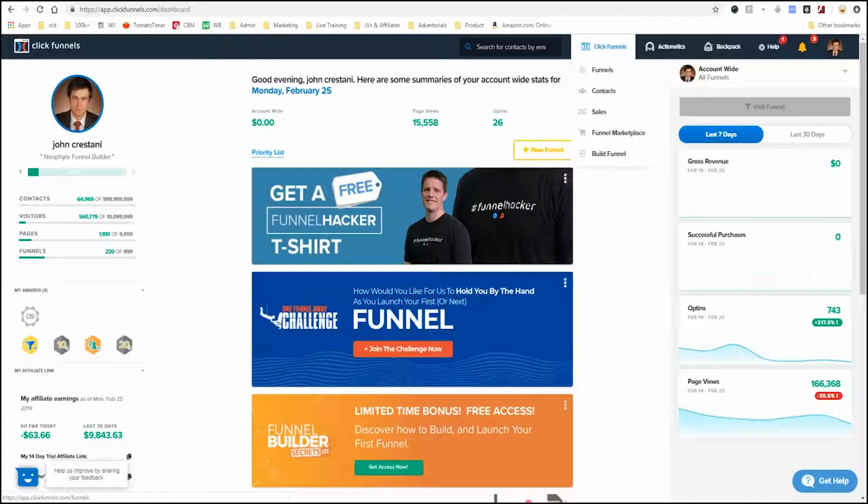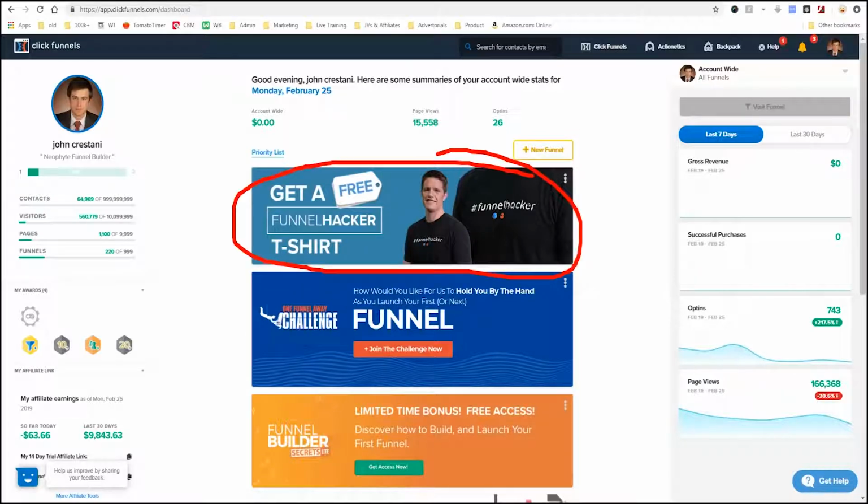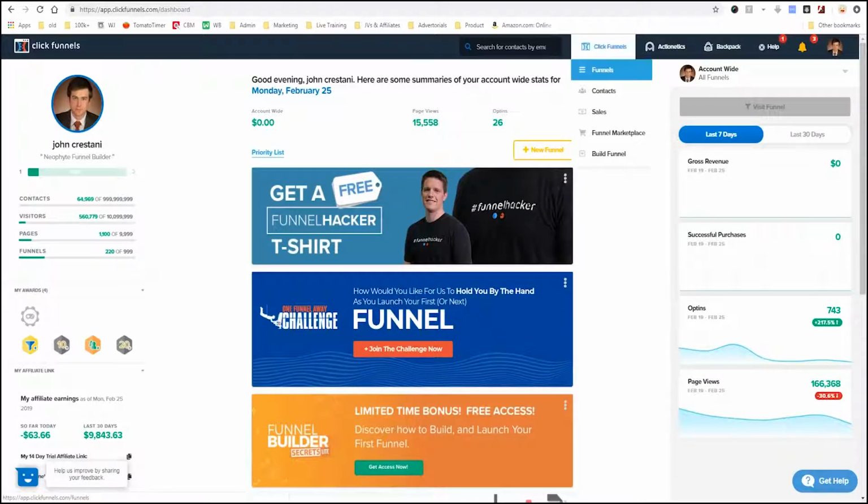But let's actually start. To start using ClickFunnels, when you log in, they have all these advertisements. They call their tribe funnel hackers, one funnel away challenge, etc. But we'll go up here where it says ClickFunnels and where it says funnels. This is the main area.